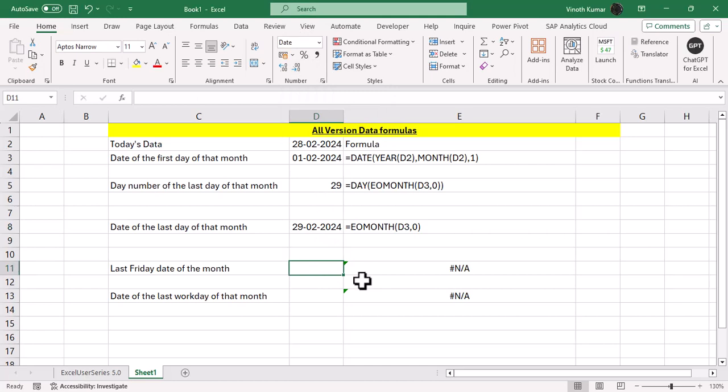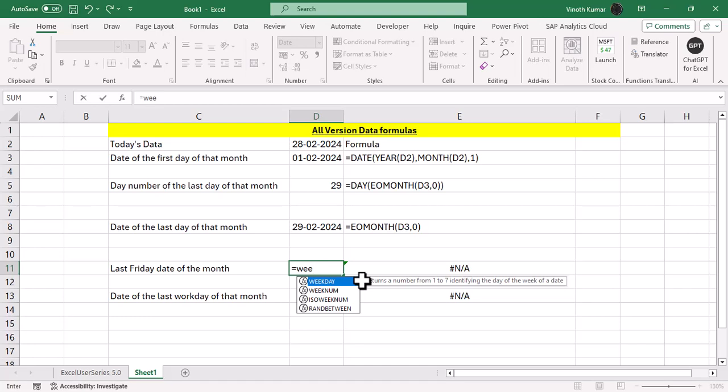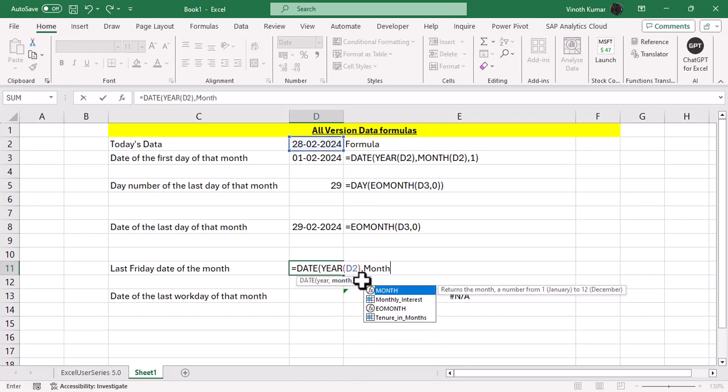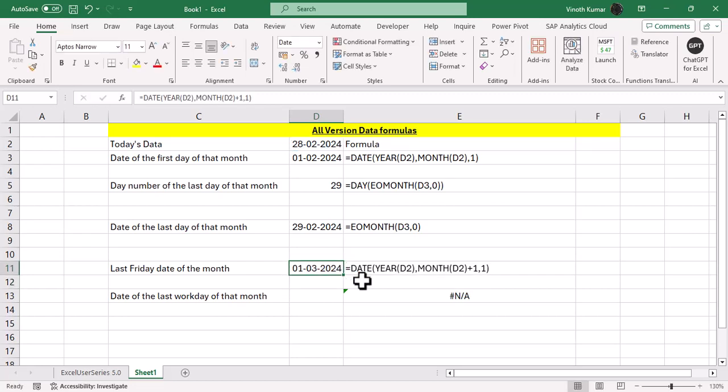Now I want to find out the last day of the month. So I know the first day of the month. I want to find out the last date here. So I'm going to start the formula in my old school methodology. I'll start with a weekday function, or I can start with a normal date and time function. So I'm going to say DATE, YEAR, D2, then I give a comma, MONTH, D2, then I'm going to say +1, comma 1. So that will take you to the date which I want to see. This will take me to the first date of the next month, because I gave a plus in between.